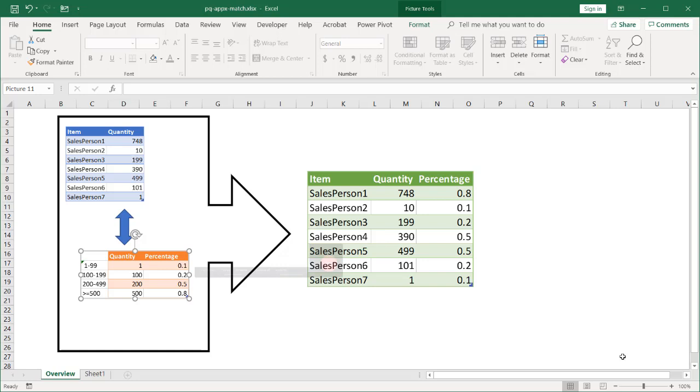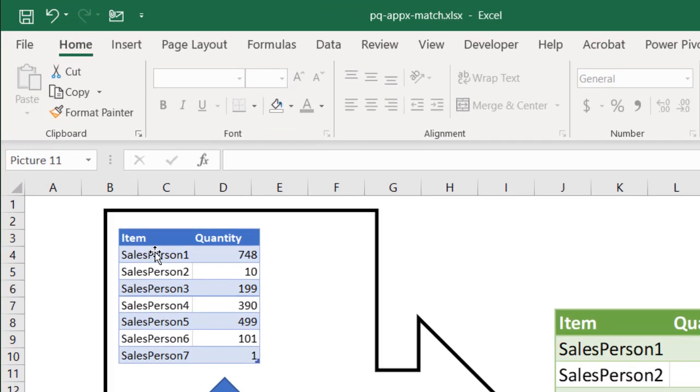Hi, in this video I'll show you how to do an approximate match or an approximate lookup using Power Query. So when we're talking about an approximate match or approximate lookup, this is a good example that will show you. Let's say, for example, we have our salesperson, they sell these quantity of items, and we want to know what the commission rate is for them.